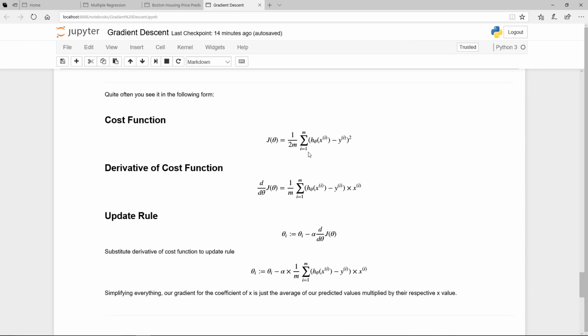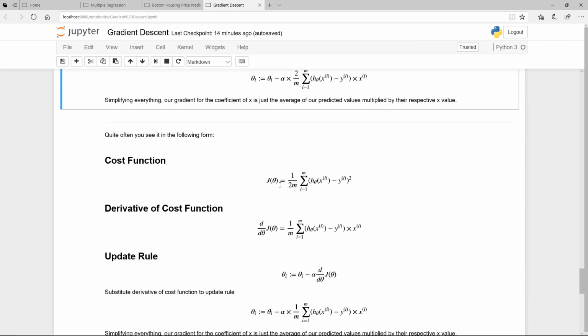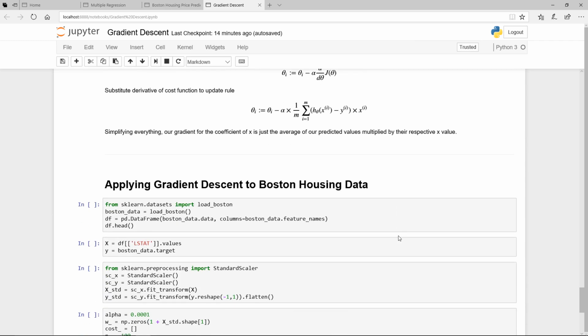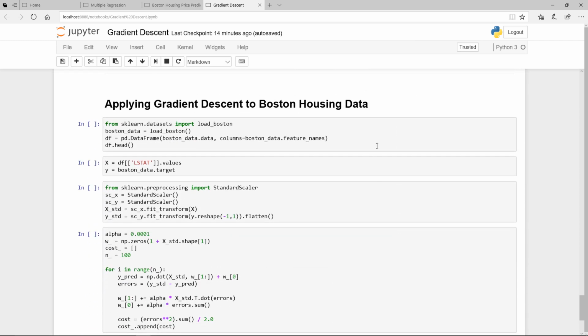The reason being, when you bring the 2 down, when you actually calculate the derivative, the 2 cancels out, and you get a nice and neat function. Hence the reason why people start off with a 2 in the cost function. Right, so we're going to apply this gradient descent to the Boston housing data.